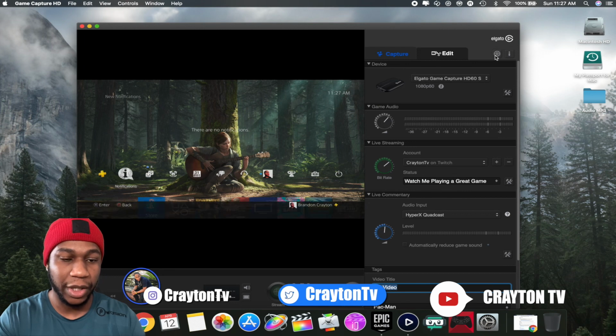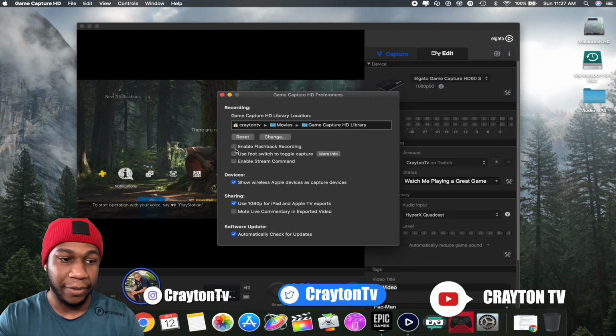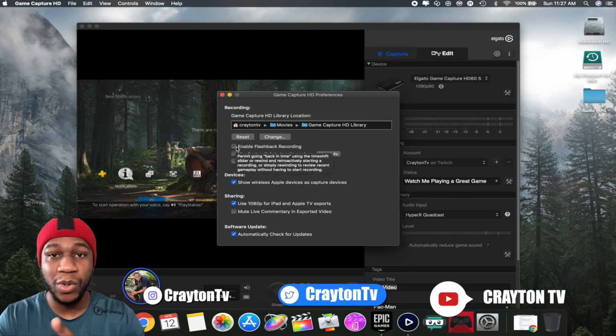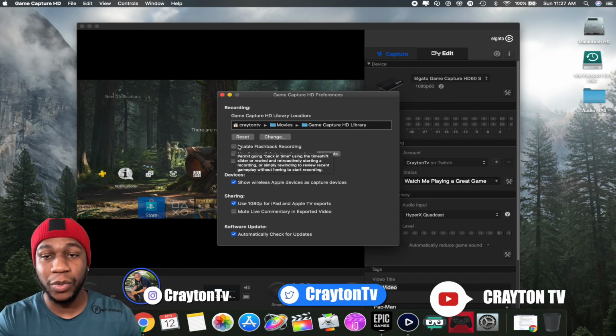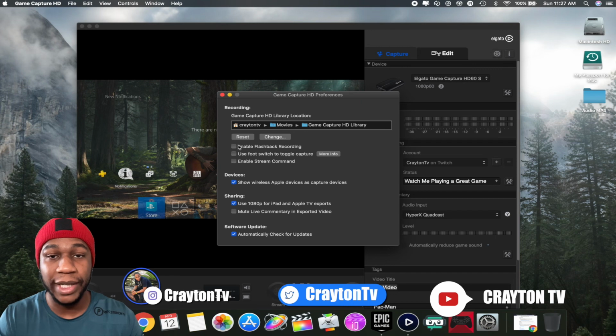Then you want to click on this little gear icon right here to set up your settings. Now, if you own an HD60, stay tuned. I have a video on how you can set up your settings, because the HD60 is the only thing compatible with Elgato Software. It still runs on Mac, but you won't be able to use OBS or Streamlabs unless you have a dual monitor setup and you do display capture, but that's a whole other story.